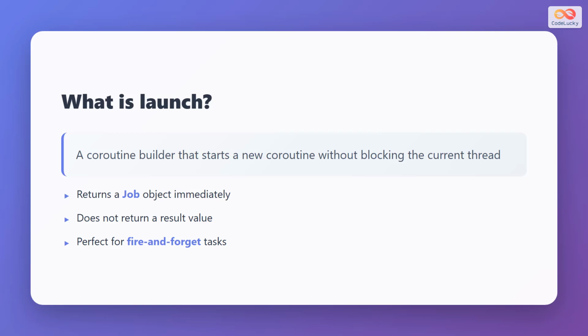So, what exactly is Launch? Launch is a coroutine builder that starts a new coroutine without blocking the current thread. When you call launch, it returns a job object immediately, allowing your code to continue executing. Unlike other coroutine builders, launch does not return a result value from the coroutine. This makes it perfect for fire-and-forget tasks, where you want to perform an operation but don't need to wait for or retrieve any result.